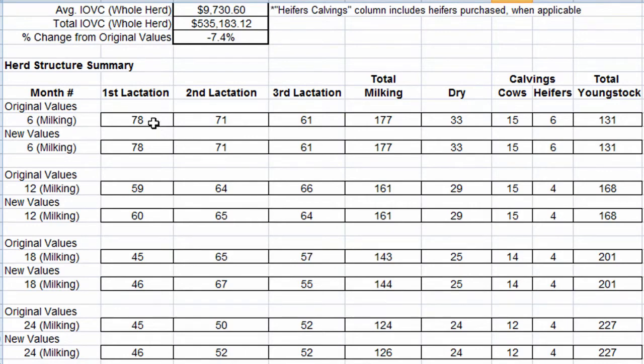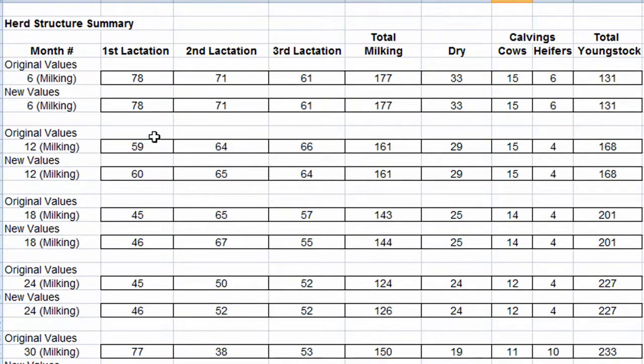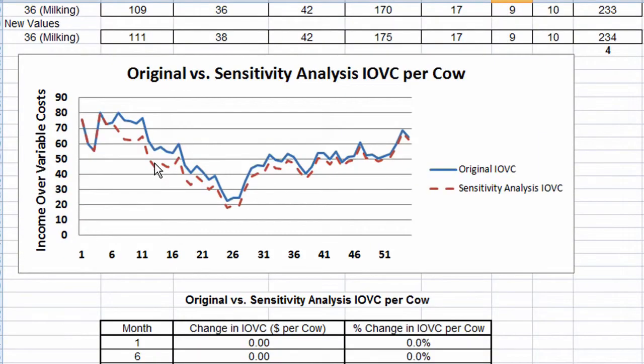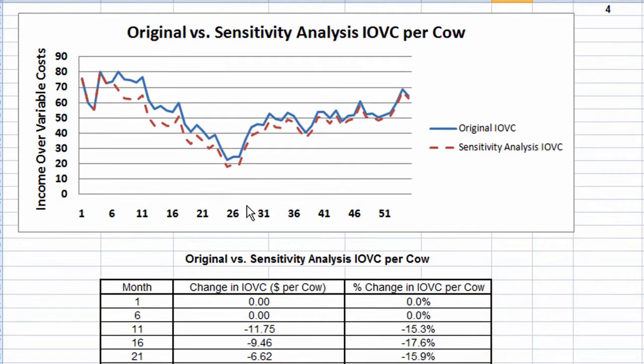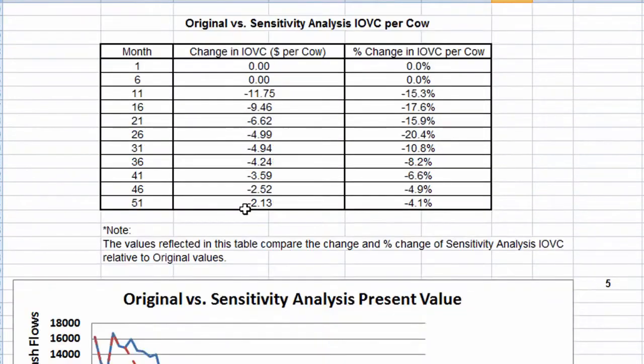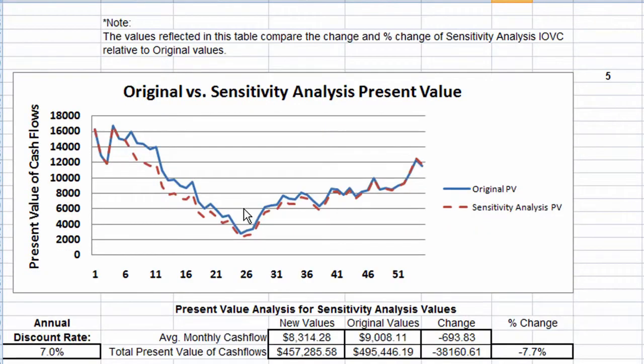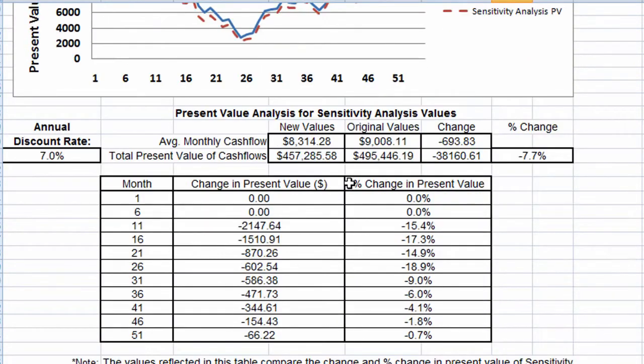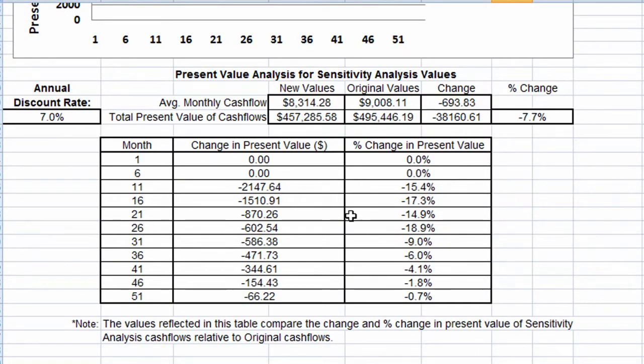Comparisons are given for herd inventories, income over variable costs, and the present value of our cash flows. This concludes our tour.